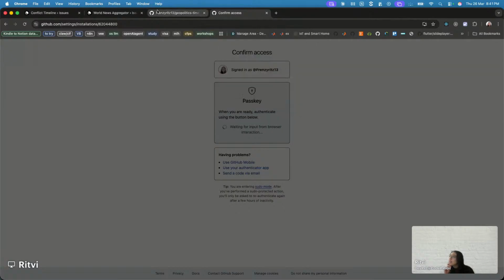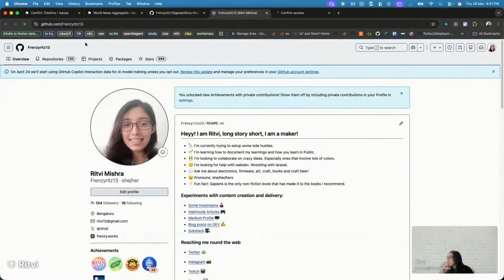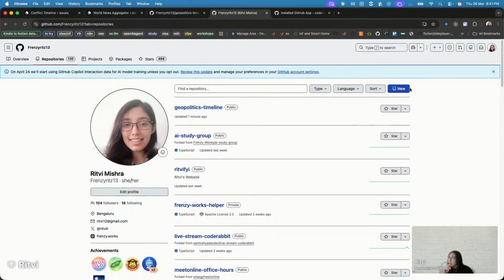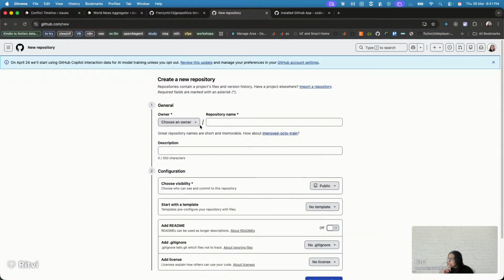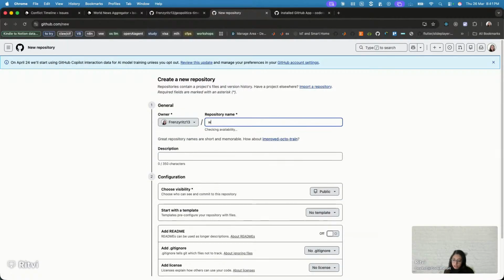So while this is ready, I'm going to go ahead and create another repo. So let's go ahead and open a new one. Let's go here and create a new repo. And I'm going to create the other one, which is just world news segregator, right? So let's just call this world news.